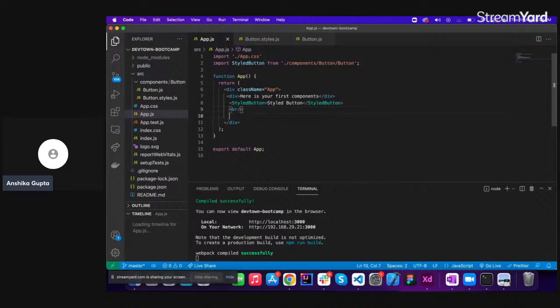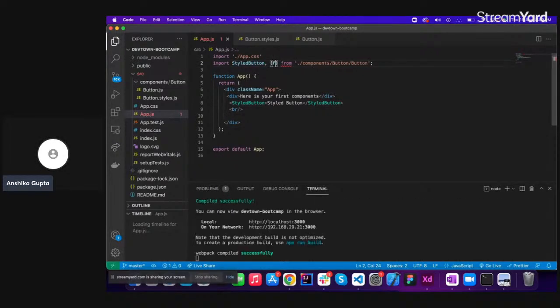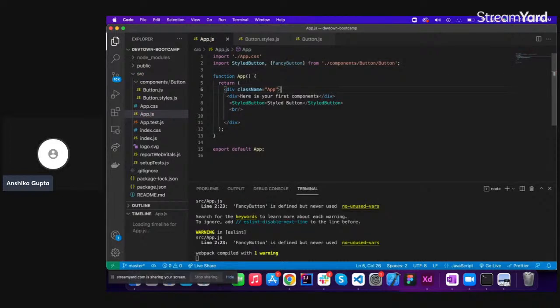And after that, first of all let's give it as an import in this section too, comma. Okay, the fancy button, in the component slash button the JSX. Now we are going to include the fancy button.